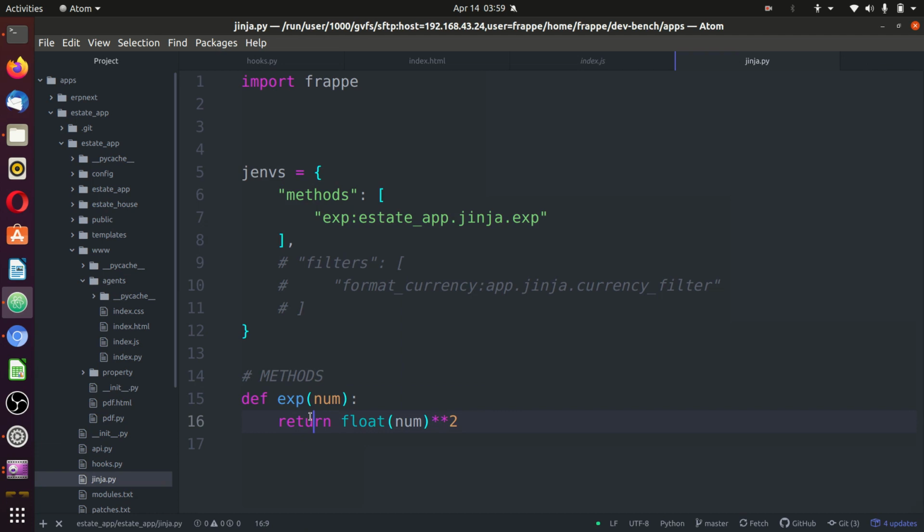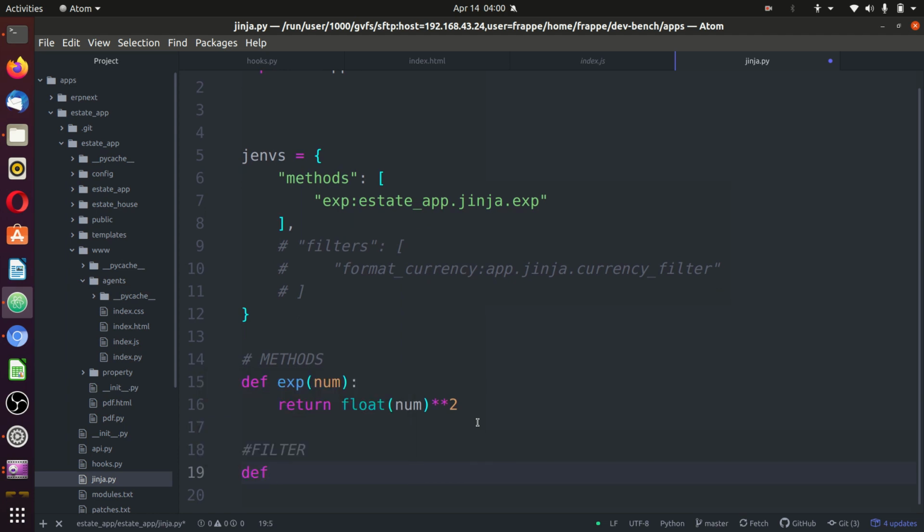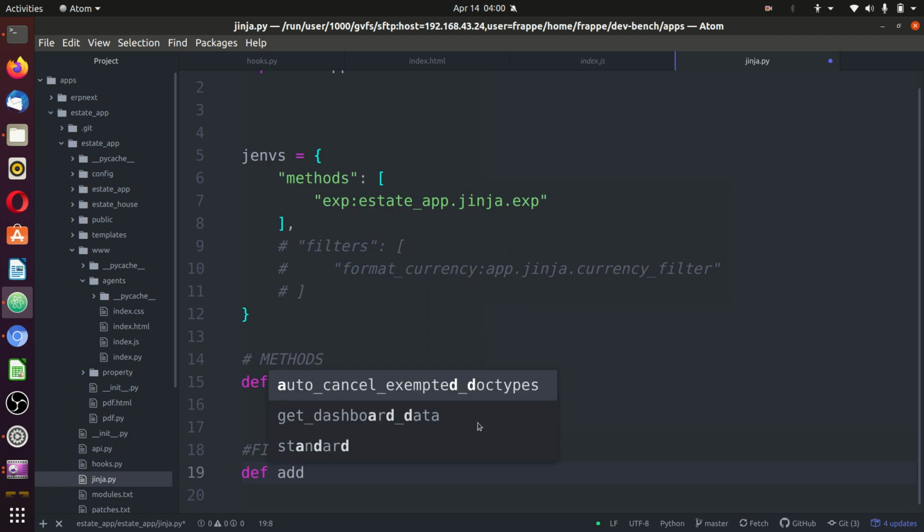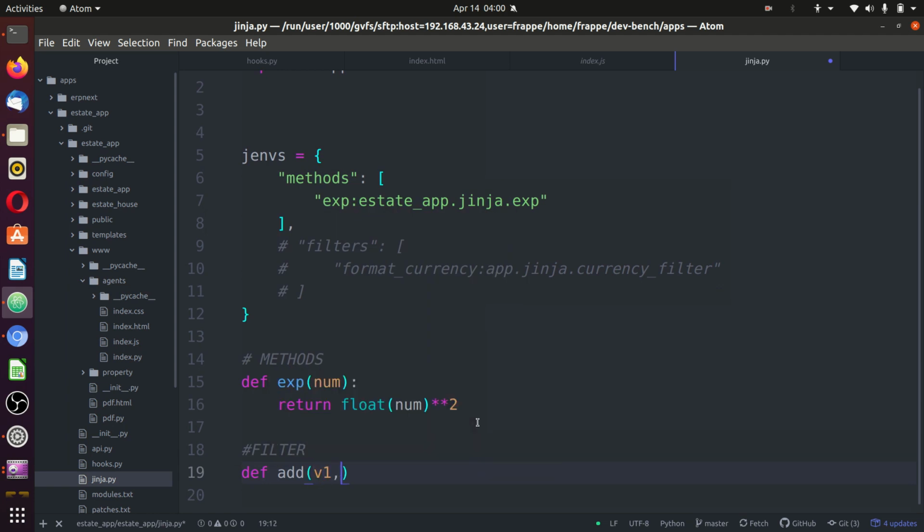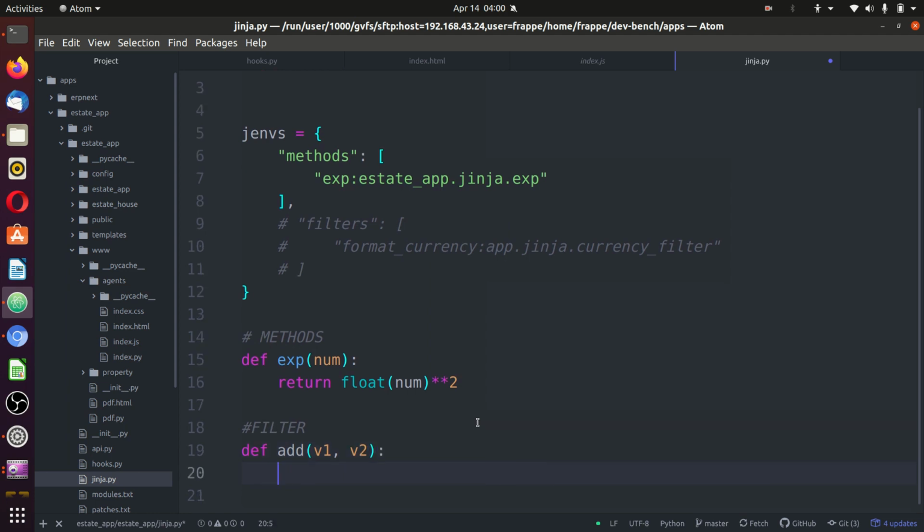Then how about the filter itself? A filter has two values. Okay, hash filter. I can say define add, with two values, v1 comma v2. I'm going to return both values as float. Normally this value may come into the page as a string. That is why I'm trying to float it. Float v1 plus float v2.